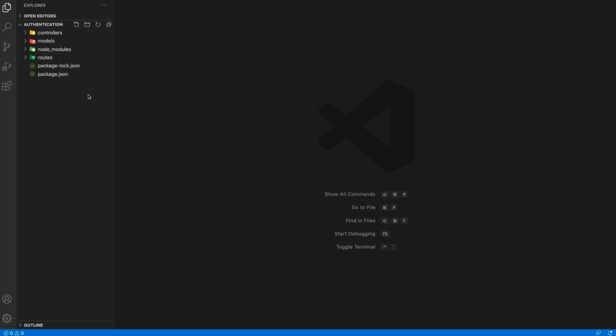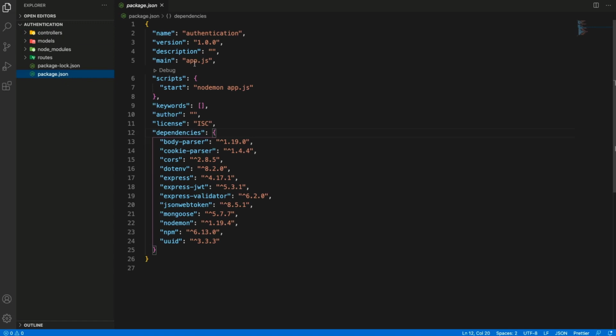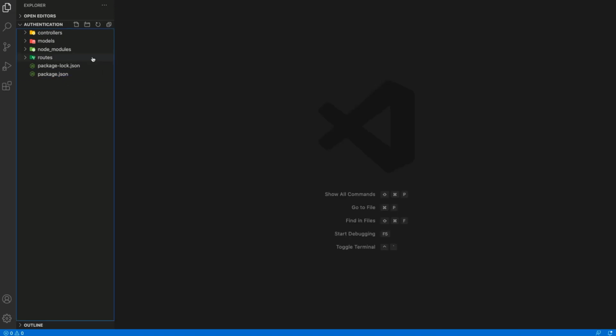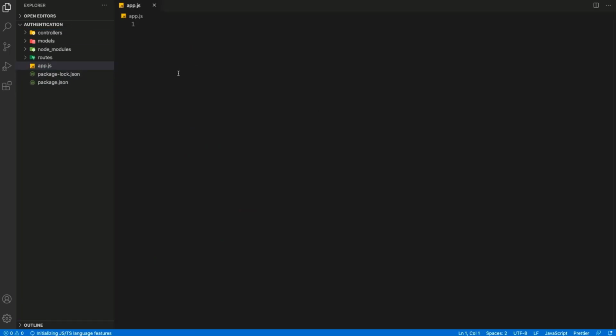Okay, so now we are all set, and we are also going to create one app.js file right here. You can also call it index.js. I'm going to create my main file called app.js. Okay, cool.